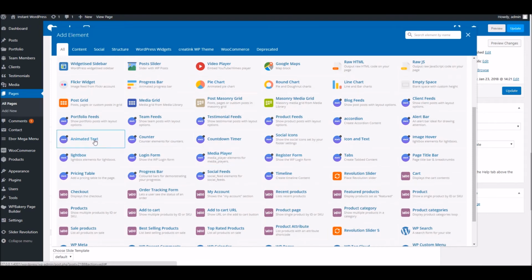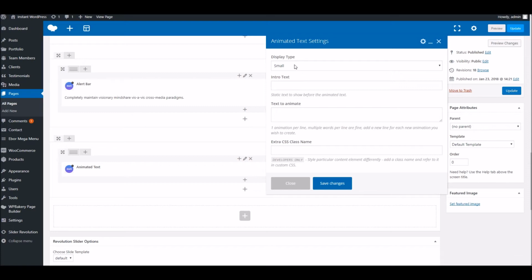Next up, we've got the animated text, which is quite popular. The way this works, you can choose obviously the display type. We'll go with medium. You place the intro text, which is the text you want to kind of have as a precursor. So I'll put hello, my. Now here below that, we can put in the text to animate. Now it's 1 line per animation, so obviously my intro text is hello, my name is.